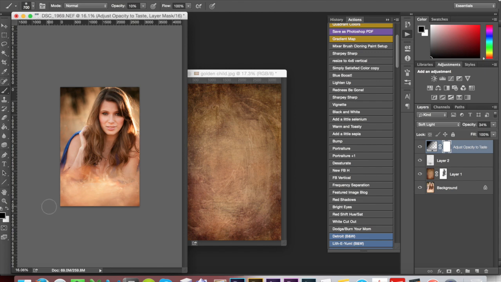I'll get back in my brush. I'm going to get down, you know, maybe 50% again. Bring it back. Cool. Okay, so I like this image a little darker with, you know, a highlight around the face.